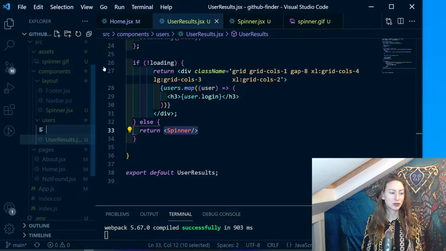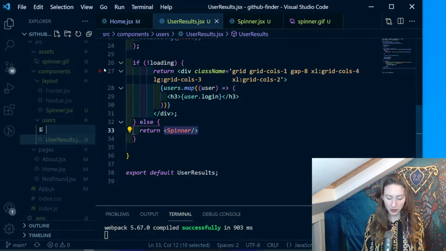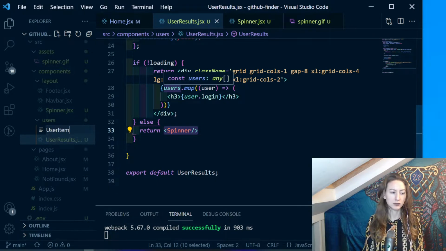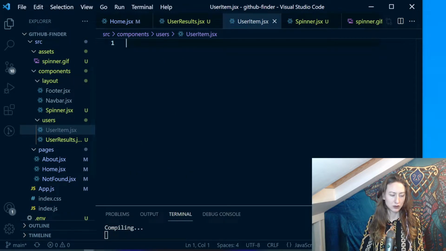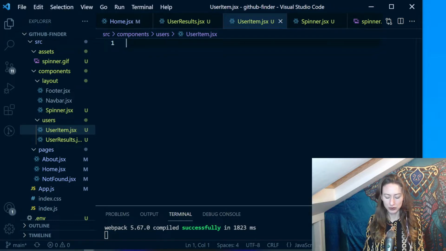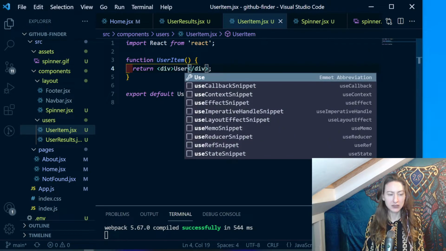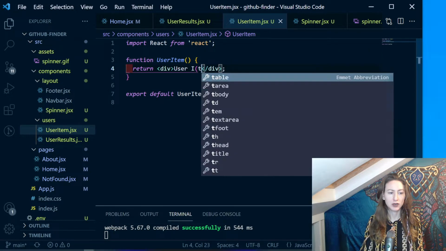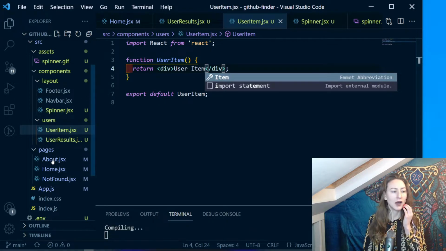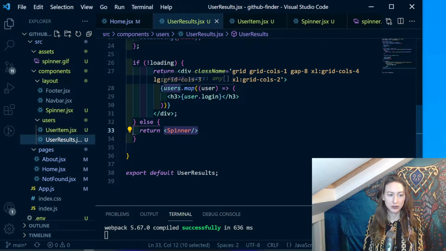So here in our users, we'll create another folder and we'll call this user item, a component, sorry. So UserItem.jsx. And then we will just do RFCE to create a standard user item. I'll come in here to my div and just say user item for the time being. And then back here in our user results, we will use this user item.